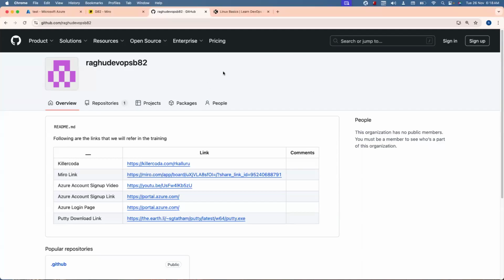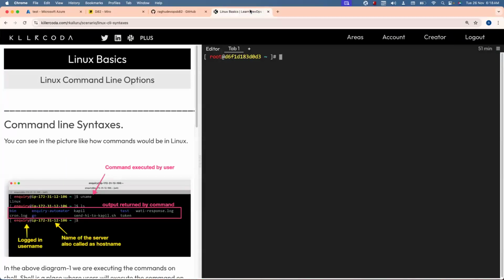So let's start with the Linux basics. Here I open the Killer Coda link, and inside that I opened Linux basics. Inside the Linux basics, here is the starting point. It's just the documentation. My document is here. That's it. Nothing more than that.